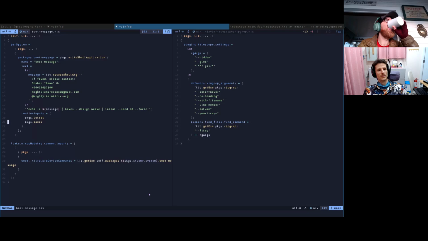You're welcome. Here it is. It's basically part of flake.nix: modules.common.imports equals a list, and this is not the only place where I add to this list. Got it.